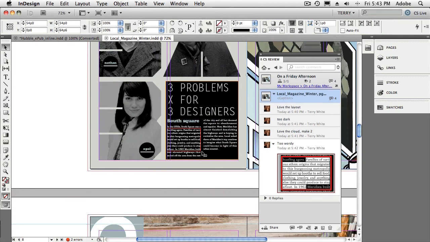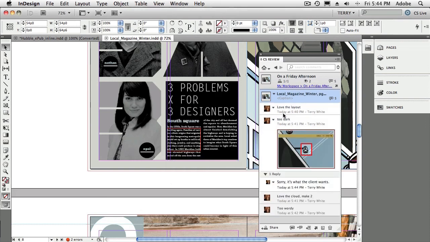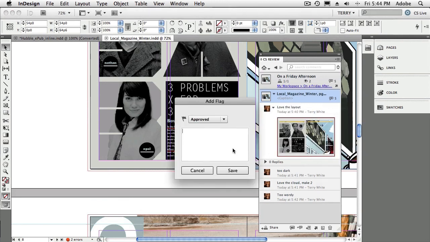And now I can go ahead and make my changes and upload a new copy or new version to be reviewed once all the changes have been made. Now you can also interact with the people that made the comments. So for example, I can say, hey, I want to reply to this too dark, and sorry, it's what the client wants. So we're not going to change that one, so I just replied to it. And I can reply to this one too. I can set a flag and say approved. So that one gets an approved flag, and we'll just say thanks.